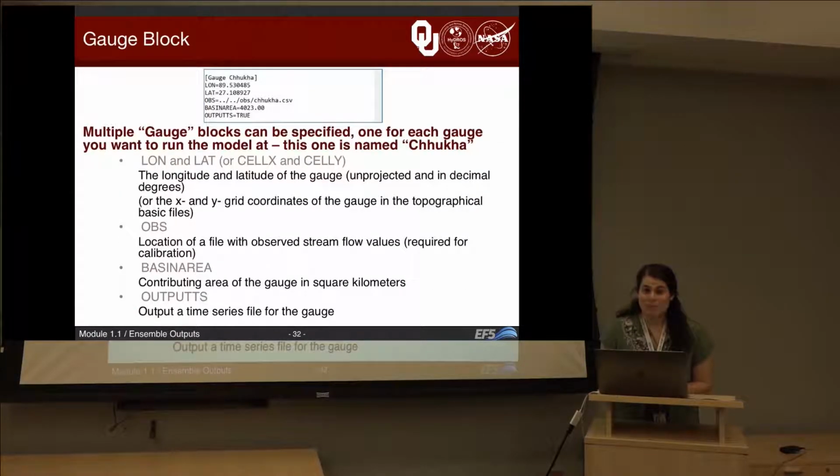We also have the gauge block. Multiple gauge blocks can be specified, one for each gauge you want to run the model at. However, for this example, we'll just be using one, and this gauge is called chukka. For the gauge, you'll need the longitude and latitude. You can also use cell X and cell Y. For longitude and latitude of the gauge, you'll use unprojected and in decimal degrees. Or you can use X and Y coordinates of the gauge in topographical basic files.